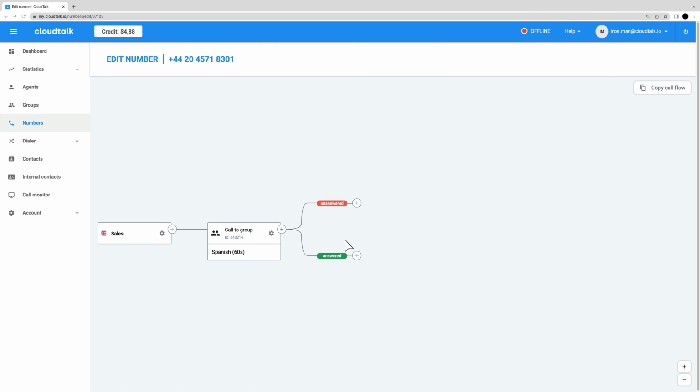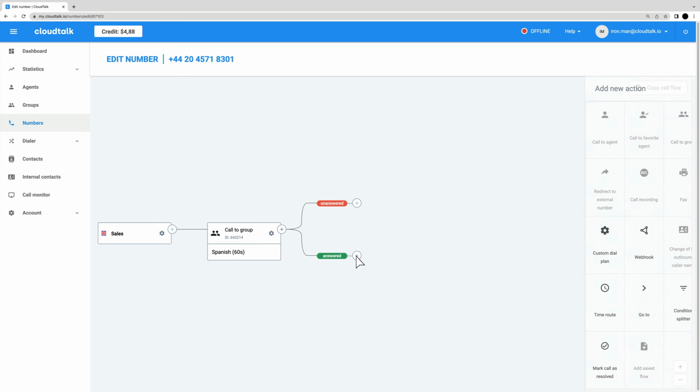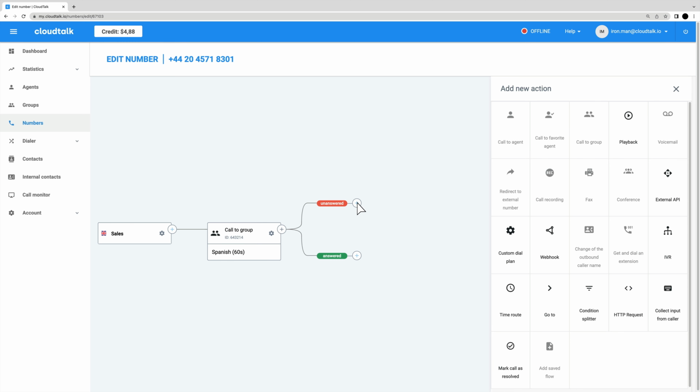Now, after adding Call to Agent, Call to Favorite Agent, or Call to Group to your call flow, you will see two separate branches. One prompts you to decide what will happen if the call is answered. The other one sets a scenario for when the call goes unanswered. For answered calls, you can, for example, add a post-call survey. We will share more about the post-call survey in our next video. For missed calls, there are plenty of steps you can use. For example, a call to option, a voicemail, an external number redirection, and many more. We will go through all of these later.